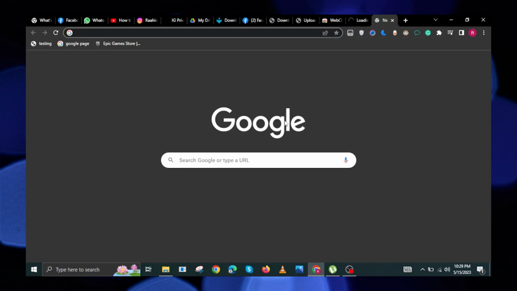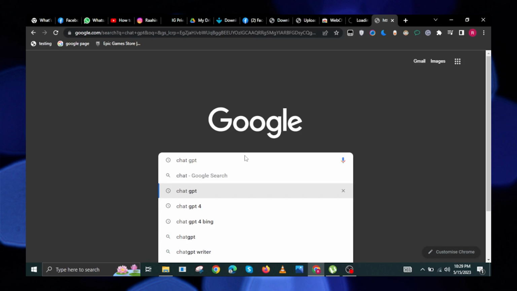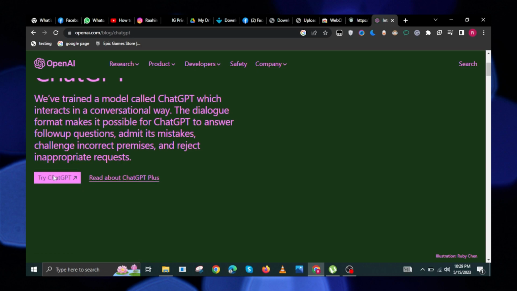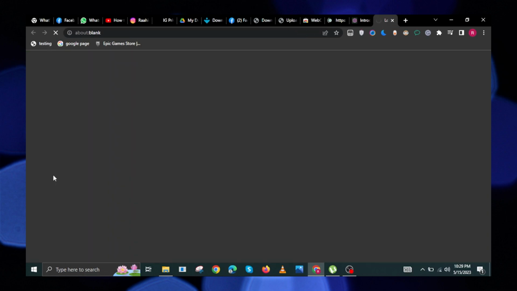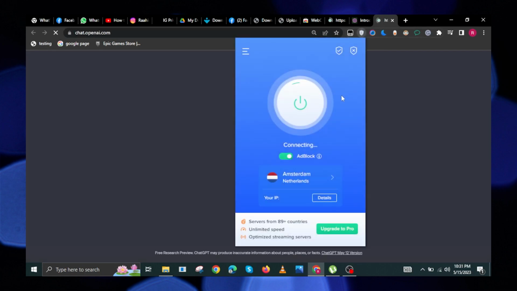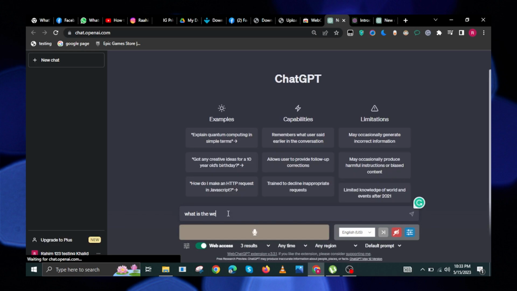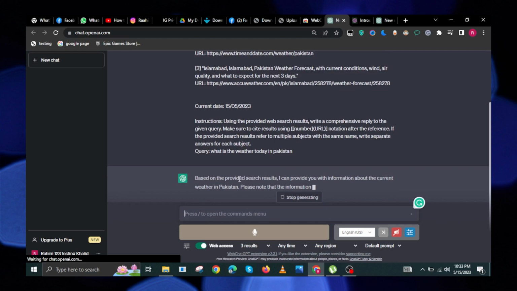Now open a new tab and search for ChatGPT. Open the link openai.com. Here, click on Try ChatGPT. Wait for it to load. Here, you need to connect your VPN. Here, set these settings. Start asking any questions. Here you go. ChatGPT will start generating answers for you.